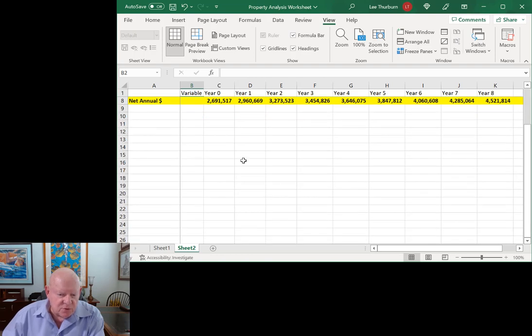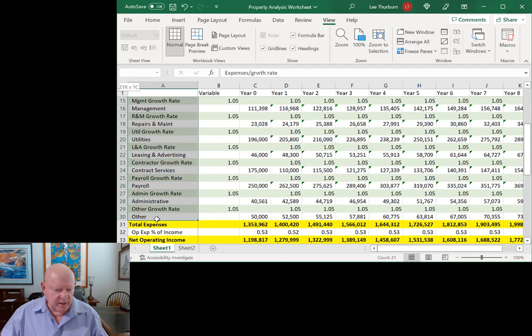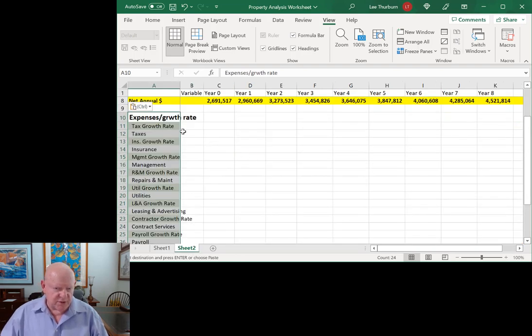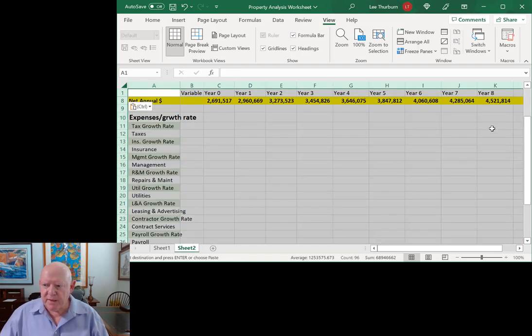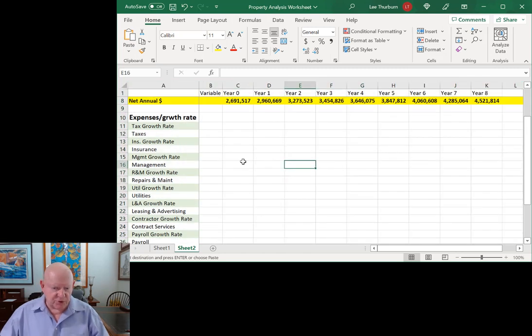Okay, so I'm going to scroll up a little bit, and I'm going to go to my other worksheet. I'm going to grab my expenses section and copy that, and I'm going to come over here to where I'm working. And I'm just going to paste in the expenses. And like I normally do, I'm going to format the column width so that they all show correctly.